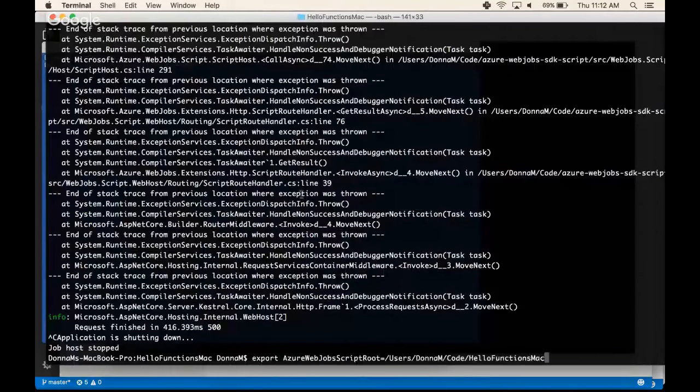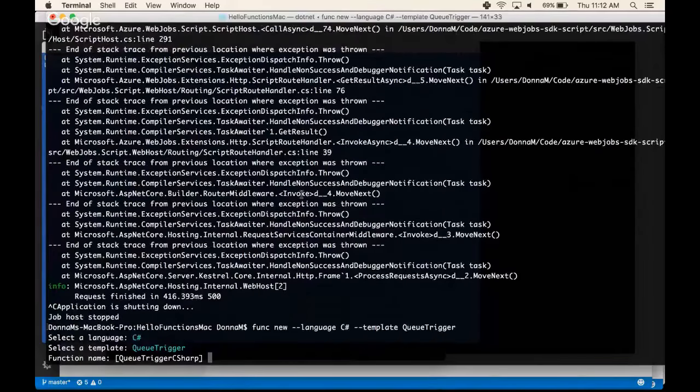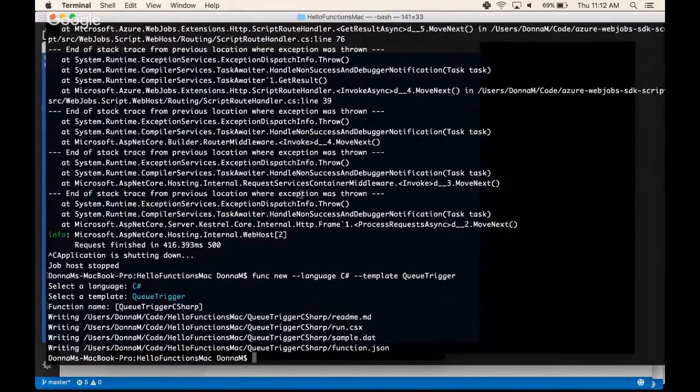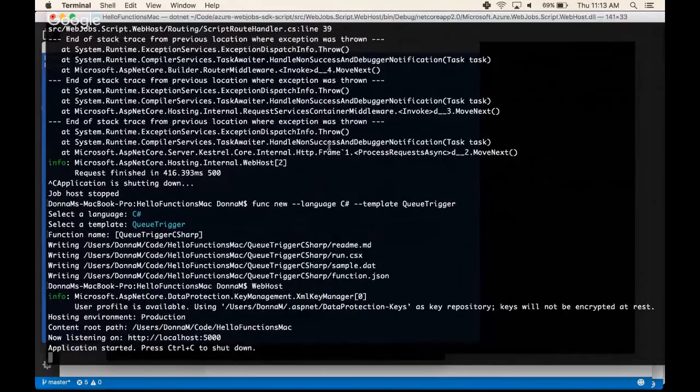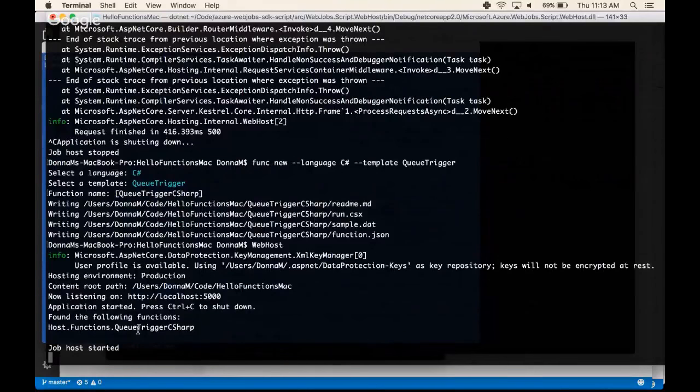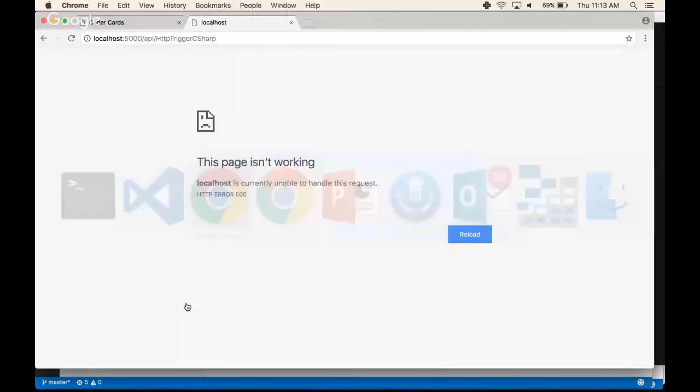Func new, let's do func new. Let's do a queue trigger instead. And I already have a connection string for my Azure Web Jobs storage. So now if I just do web host, that should work. Okay, content root path, that's correct. It's this folder I'm in. Application started, it found the queue trigger C#. Let's cross our fingers here.